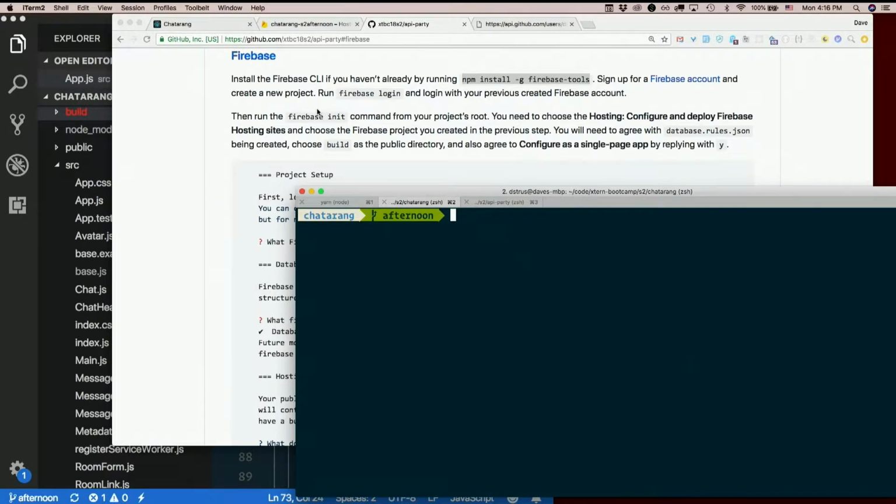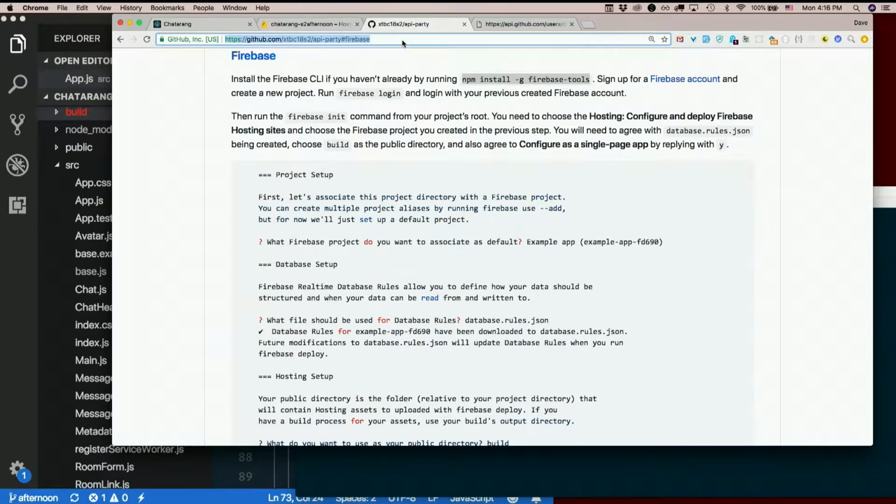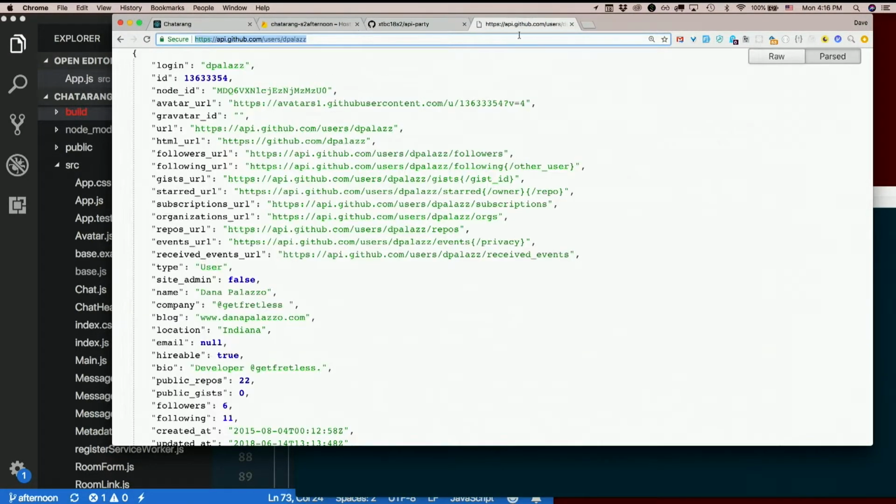So anyway, having logged into Firebase now, inside your project folder, we'll do this for Chattering now. You can do it for API Party later. That way you can actually have it hosted somewhere. It says run firebase init. So keep in mind, this is in the README. Here, I'll actually send a link straight to this. Well, no, I'll do it on the actual Create React App site.